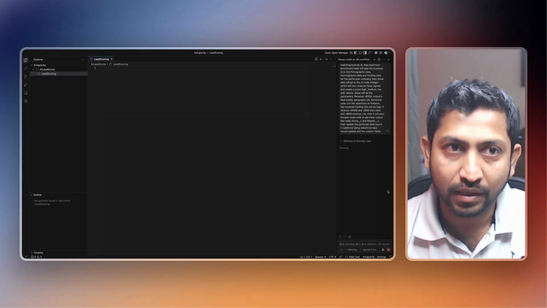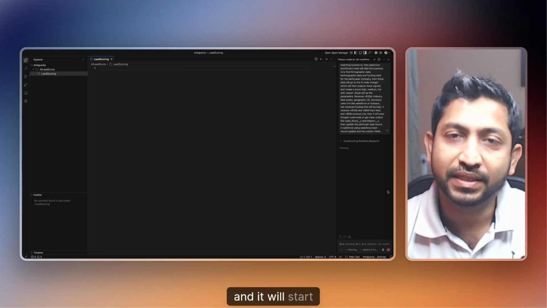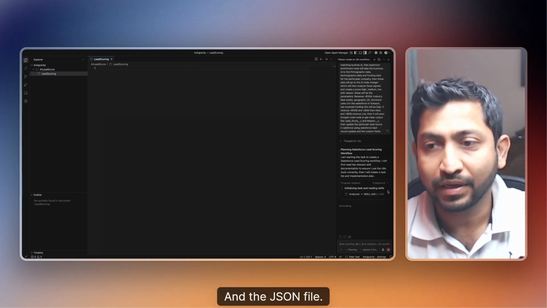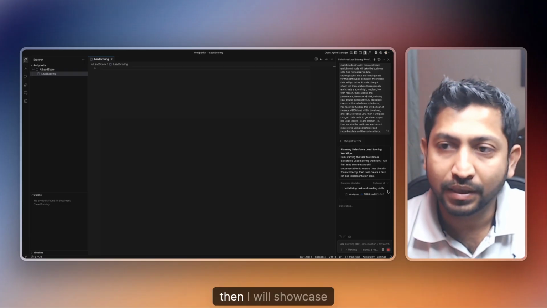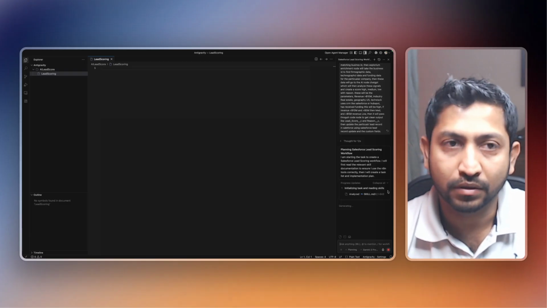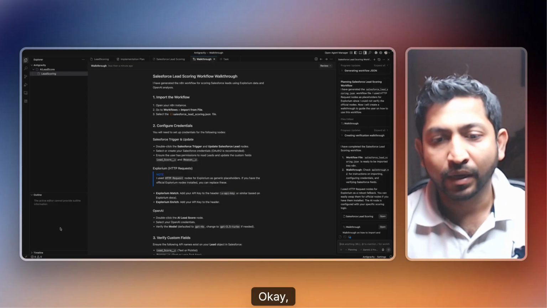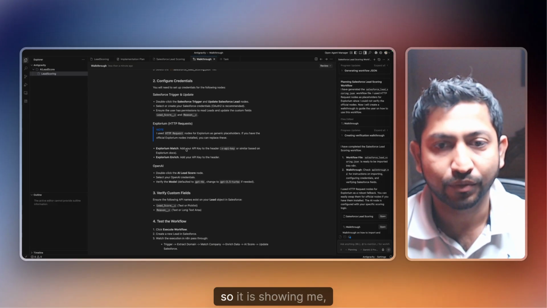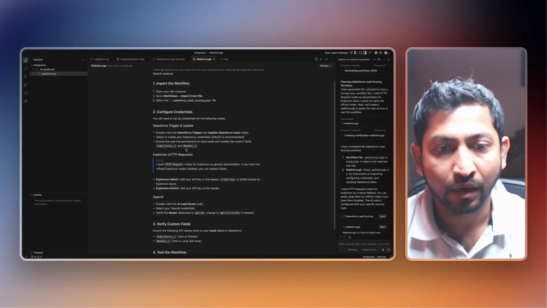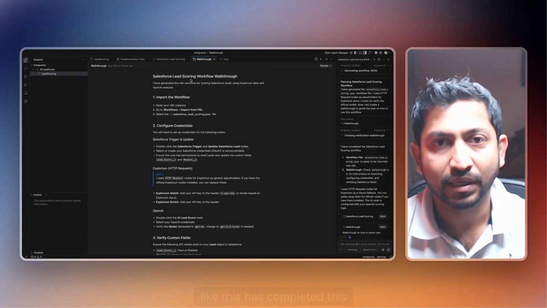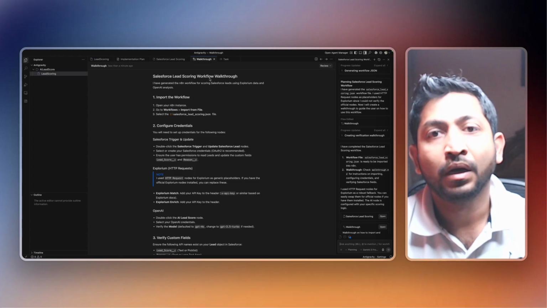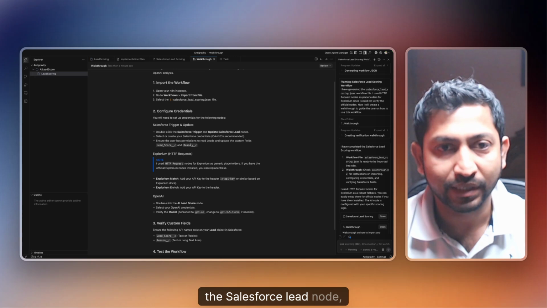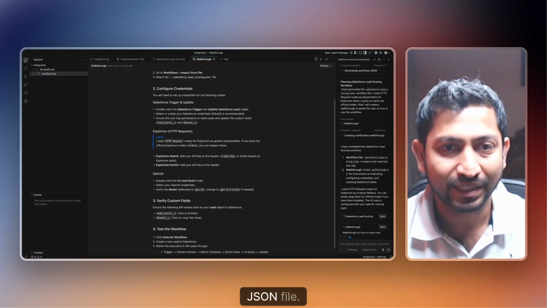Then it will come up with the plan, and it will start creating the workflow and the JSON file. So we'll wait for some time. Then I will showcase when the task has been completed. So now Antigravity has completed the task. It is showing me that it has completed this Salesforce lead scoring workflow. It has configured the Salesforce lead node and created the JSON file.